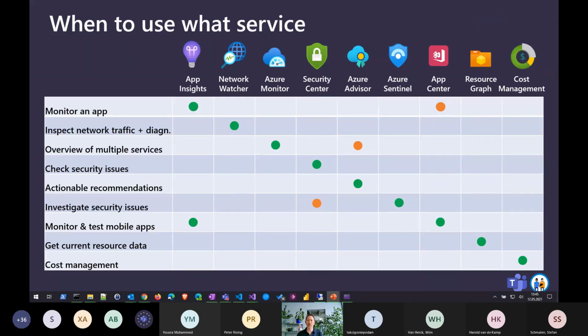And this is maybe the summary of my recommendation when to use what service. And I've led through every one of these services here. And this is, from my perspective, really the output of this session here. If you want to monitor an application, do it with App Insights or do it with the App Center. We have seen the Network Watcher, that's for inspecting network traffic. If you want to check out multiple services, use the Azure Monitor and the Azure Advisor.